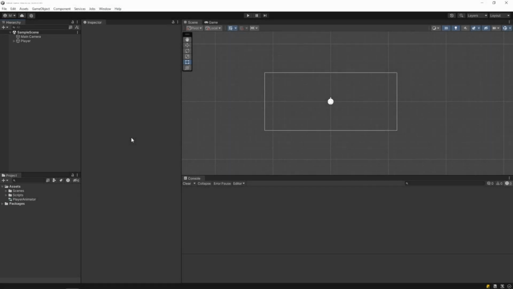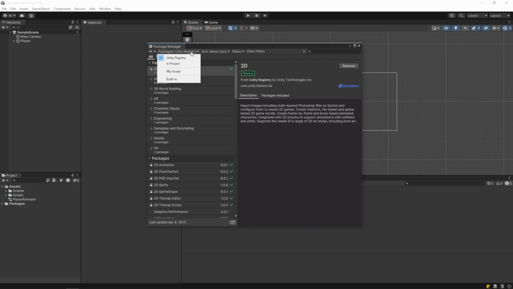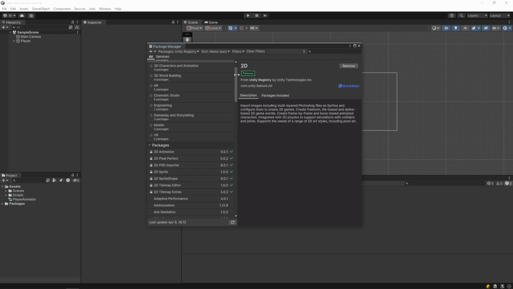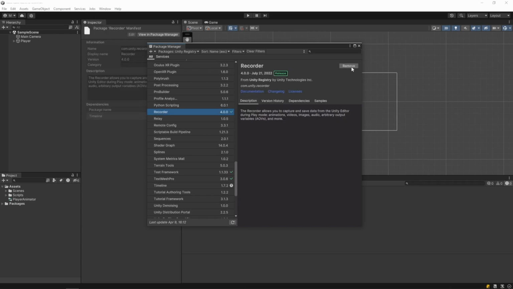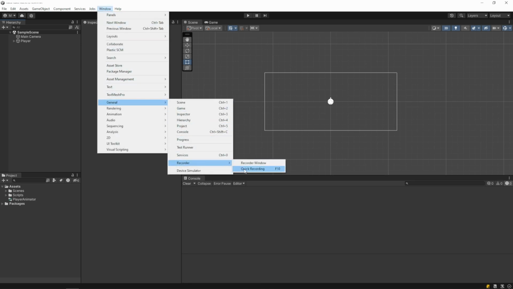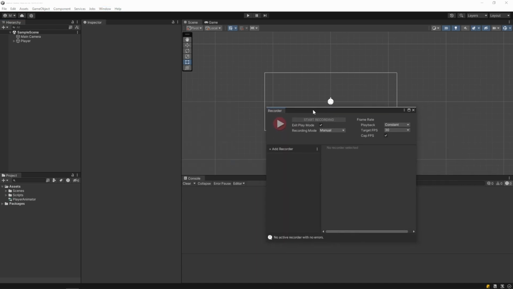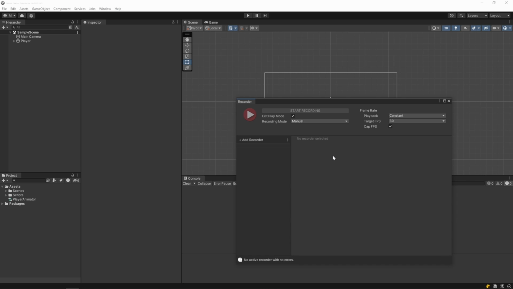To find the recorder package, we have to open the package manager in Windows Package Manager. Make sure it sets a Unity registry in the drop-down list and scroll down to R where we can find the recorder package. I have already installed it to save us some time. To open the recorder window, we go to Window, General, and here we can see the Recorder tab. You have two options, the recorder window, where we will do all the work, and the quick recording, that starts the latest setting that you had on your recorder, so open up the recorder window.